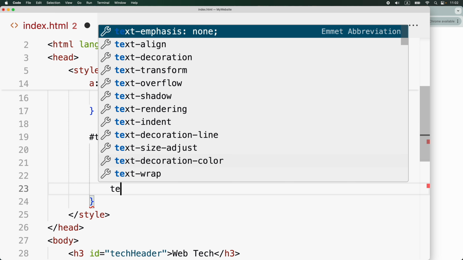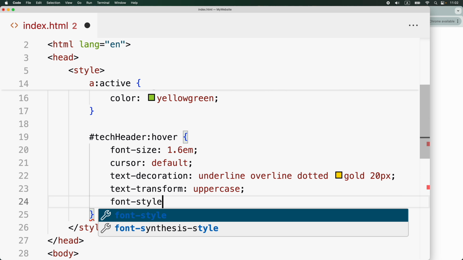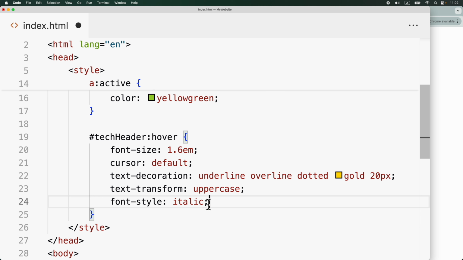Next, I'll add the text transform property, and it's going to be uppercase. The font style property will be italic. If you're not familiar with these properties, watch the previous videos in this course on text. I'm going to add links to those videos in the description.